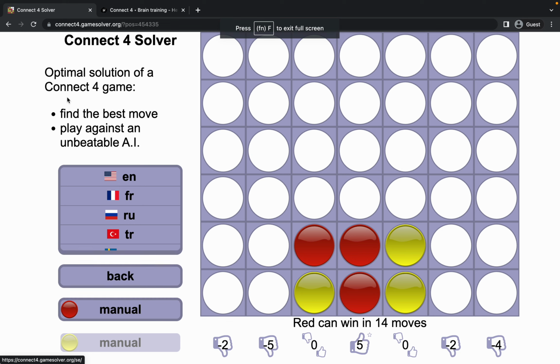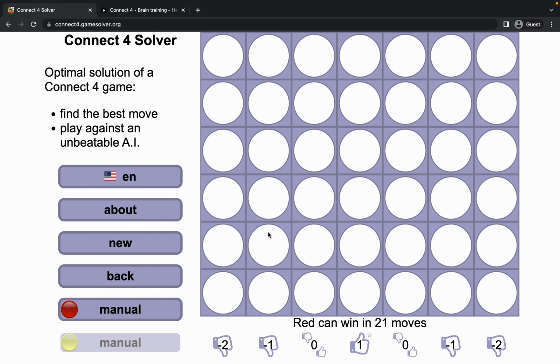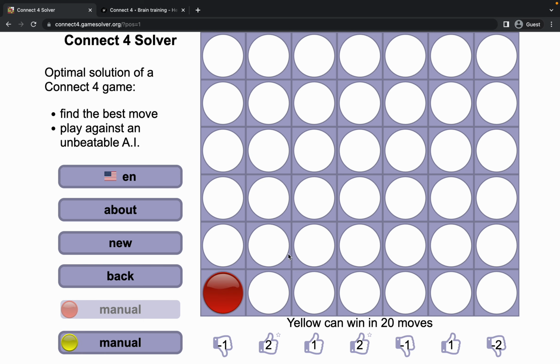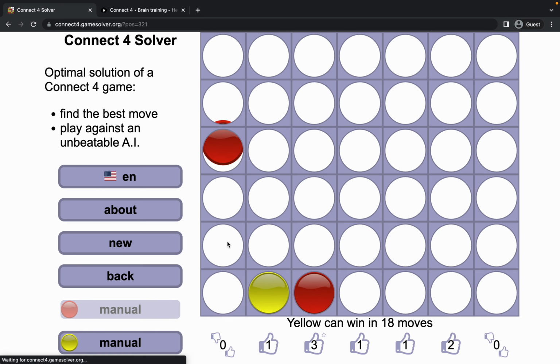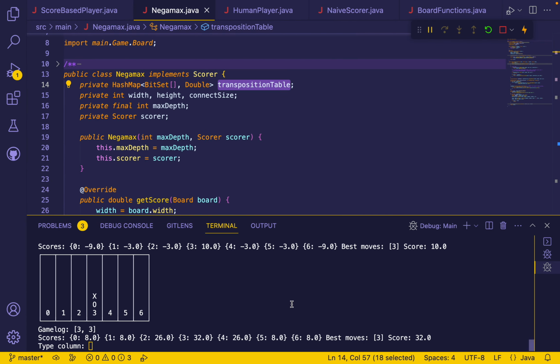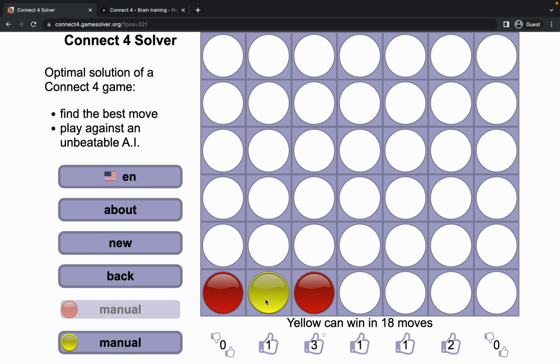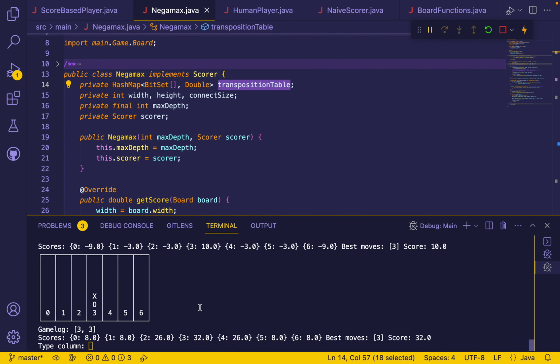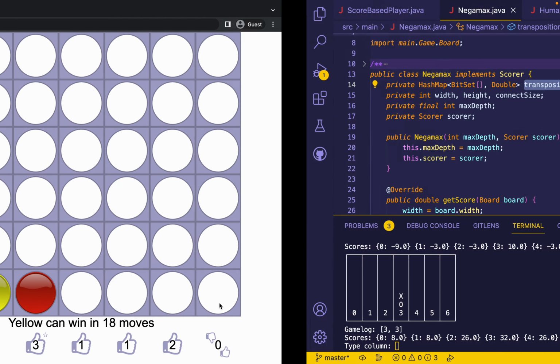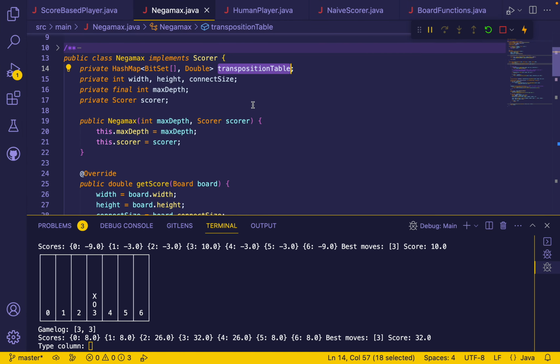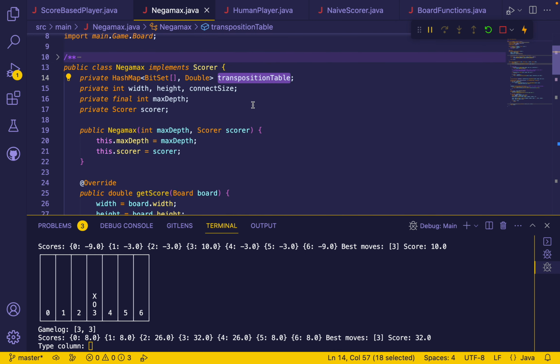So for example, there's multiple ways to reach a single board. If we have something like this, it's a very simple example, the score of this is going to be the same thing as the score of this. So why calculate it again? Why can't we just go, oh, I remember this, and look at what we have scored this previously and not have to calculate it again? And that's what the transposition table does.